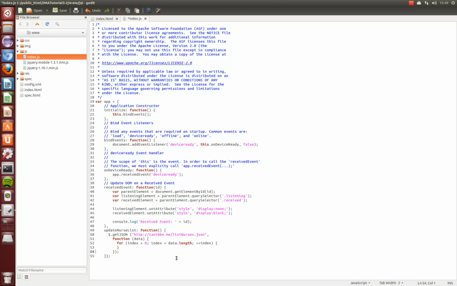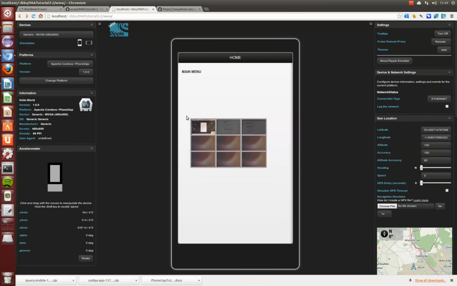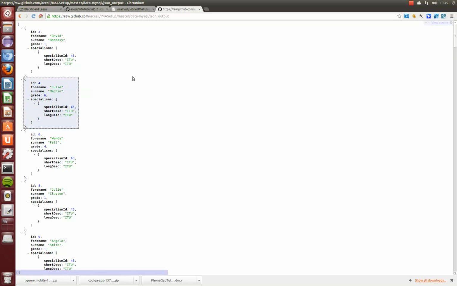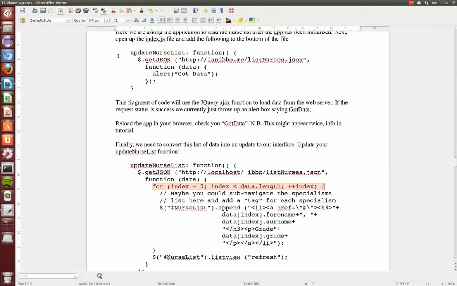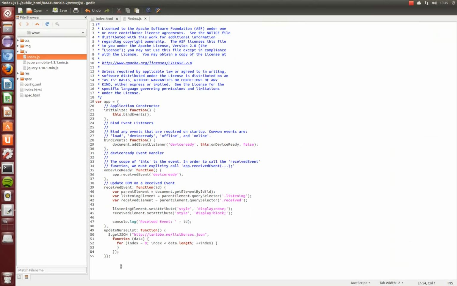What's going to happen is when this function gets called, the framework is going to go away and fetch this JSON file, which looks exactly like this, and it's an array consisting of objects. We've put a for loop in here that says for each entry in data, so for each element in this array, loop through the object.